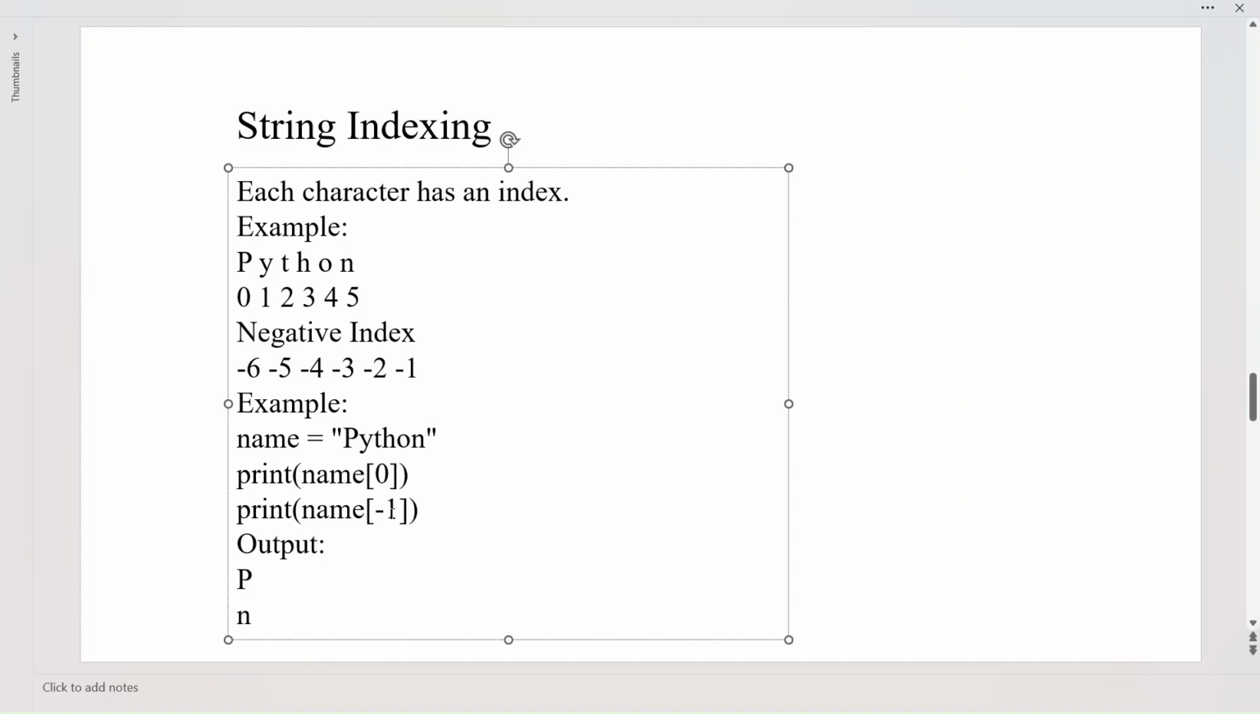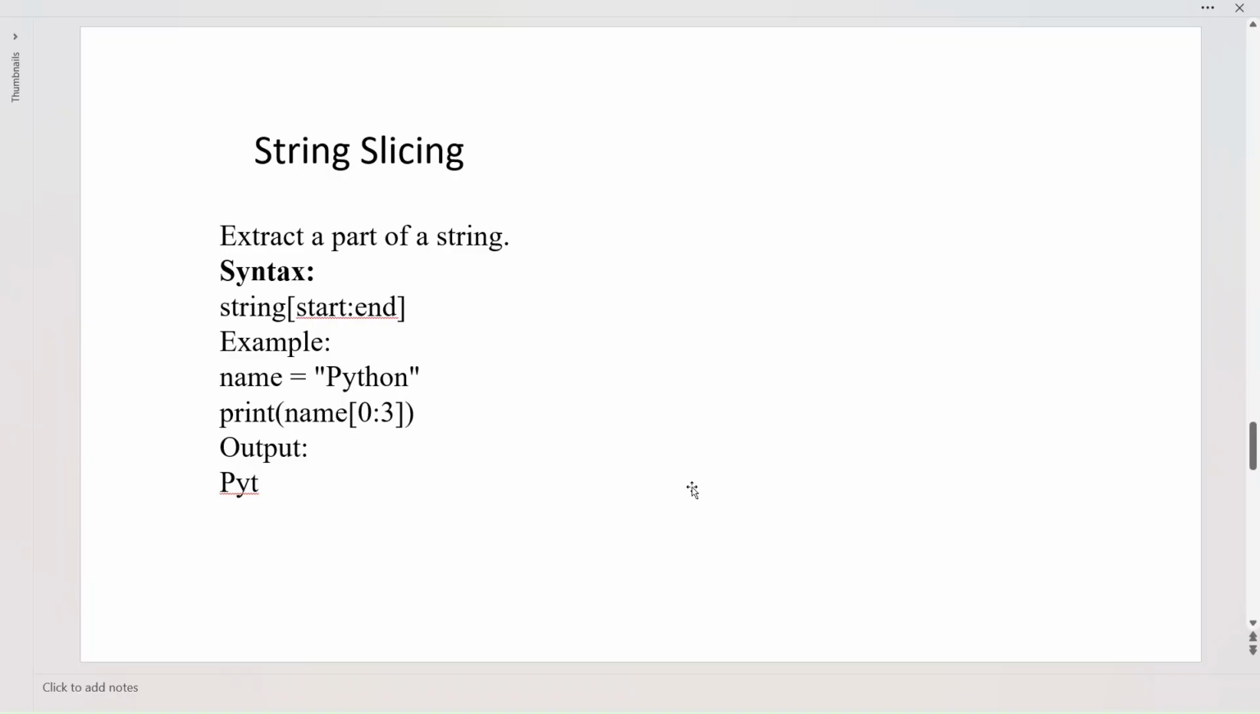Print name of minus 1 means the last. The negative index starts from right to left. Minus 1, which character is it going to print? N. This is the output. This is called string indexing. What is string slicing? It extracts a part of a string.